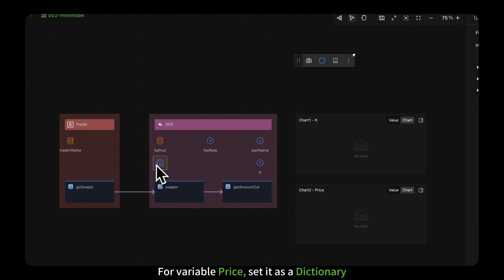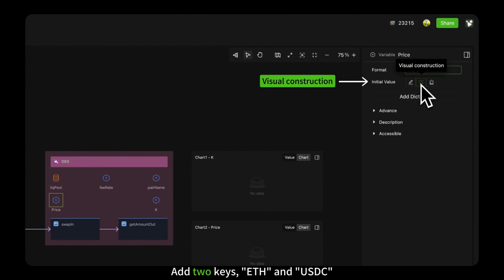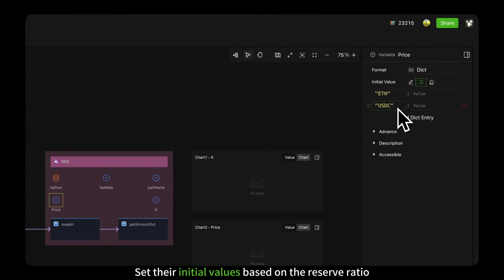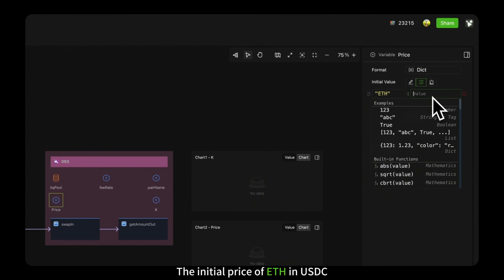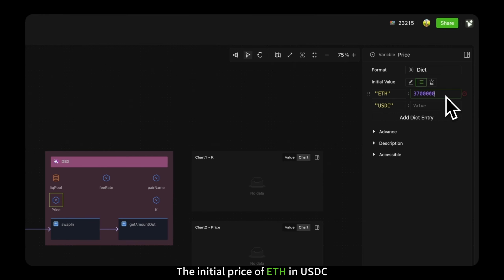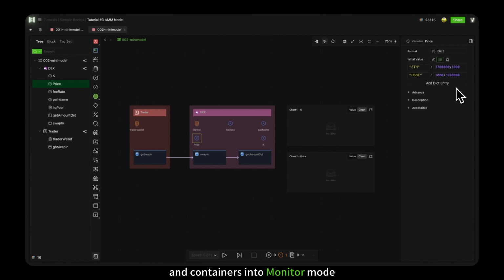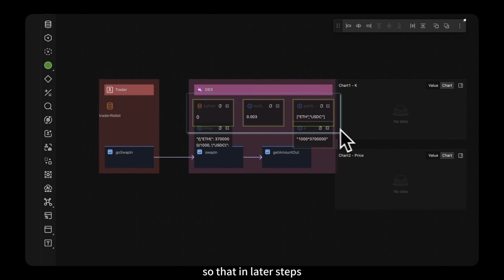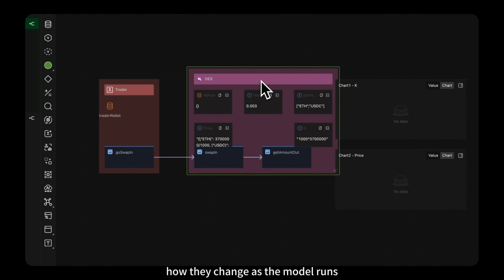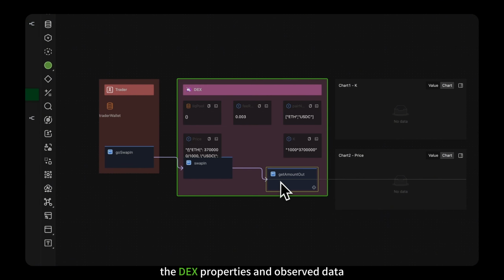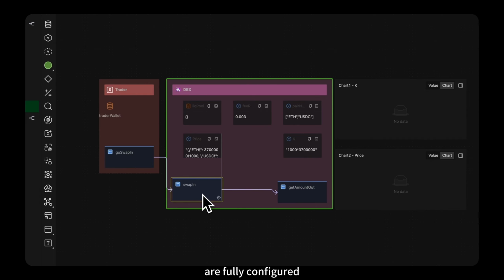For variable price, set it as a dictionary. Add 2 keys, ETH and USDC. Set their initial values based on the reserve ratio. The initial price of ETH in USDC is 3.7 million divided by 1,000. The initial price of USDC in ETH is 1,000 divided by 3.7 million. You can switch these variables and containers into monitor mode so that in later steps you can easily watch how they change as the model runs. At this point, the DEX properties and observed data are fully configured.